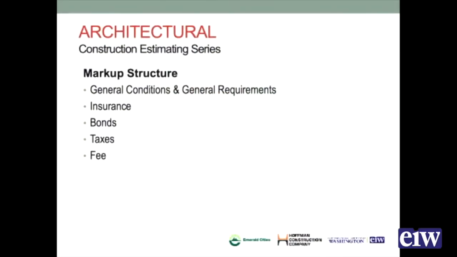And finally, the last piece of this is the markup structures. I'm not going to get into a lot of details on how to look at some of this, because it's a class in itself. We are planning on, in the future, doing another class that specifically looks at markup structures and general conditions and general requirements, because there's a lot that goes into that.